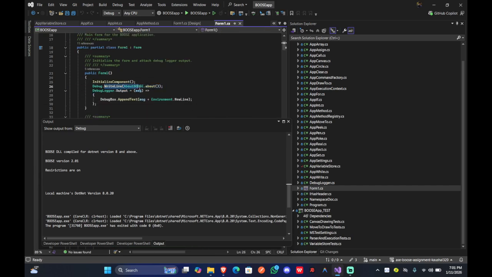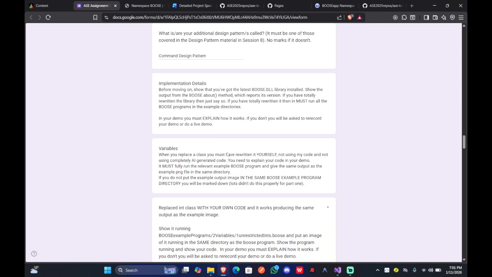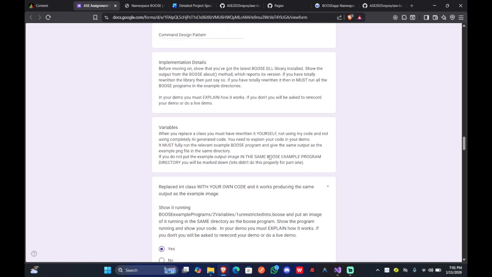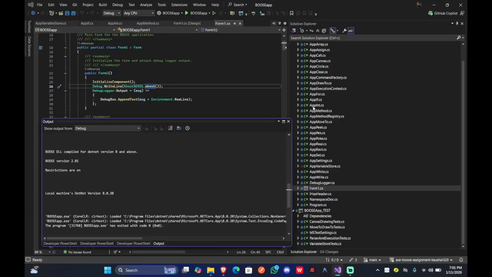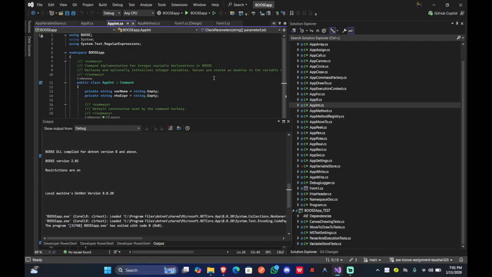Yes, in this debug part, I have shown you the About. You can see the version here. So moving on to variables. You must replace a class, written by yourself. Replace the int class within your own code, and it works producing the same output. So the int class declaration functionality is implemented in the AppInt file. Let me show you that.